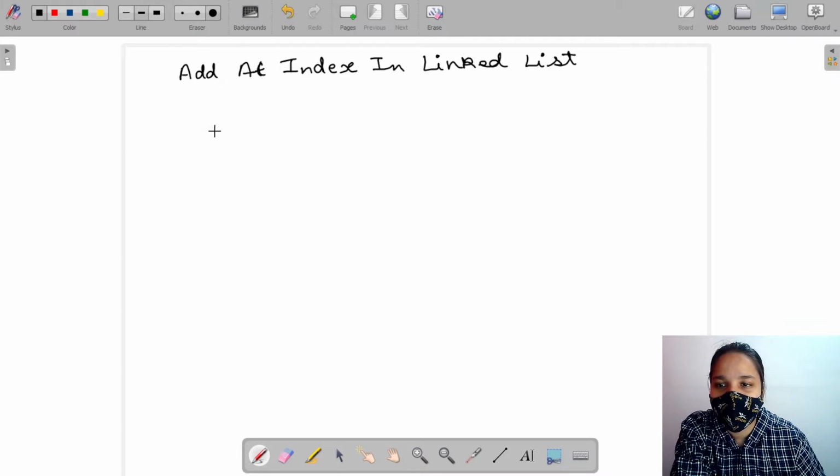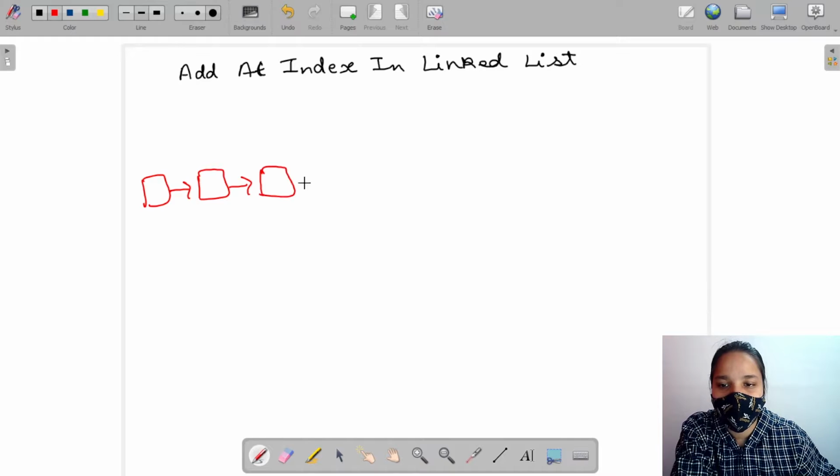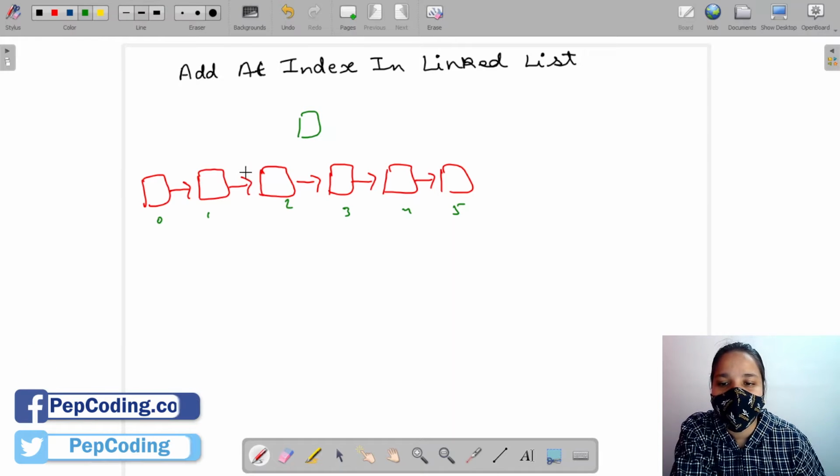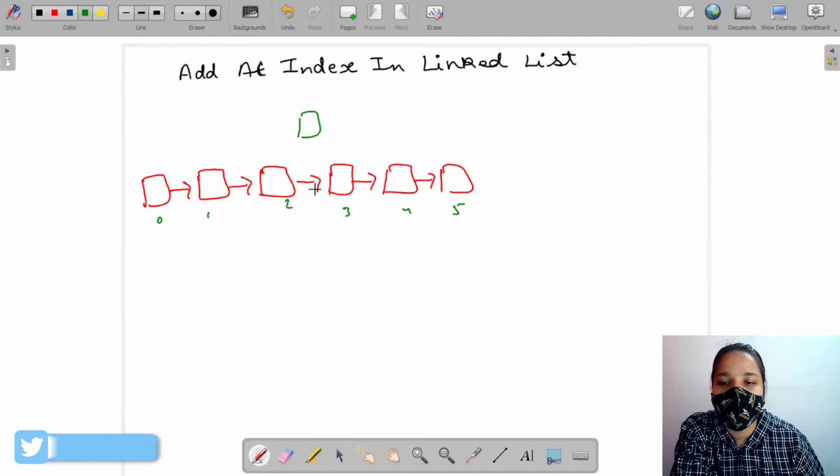So today we are going to discuss another question, which is add at index in linked list. In this question again, we have to add a new node in the linked list. This is the linked list we have already given, and we just have to add a new node, suppose at this point. 0, 1, 2, 3, 4, 5. Initially, the indexing of this list was like this. Now, the user said that at index 3, they want to insert a new node.